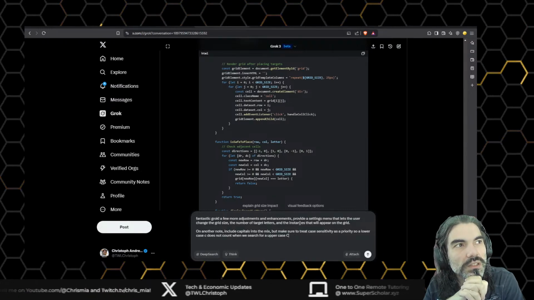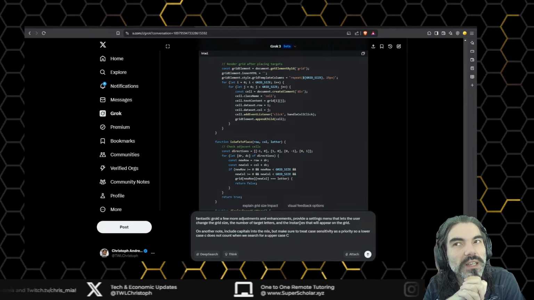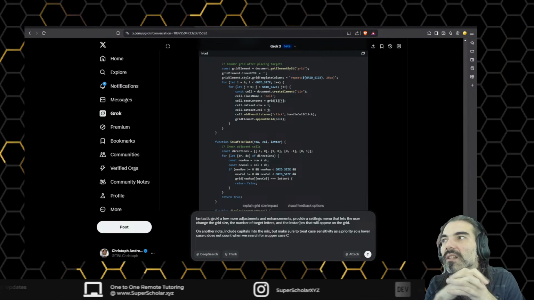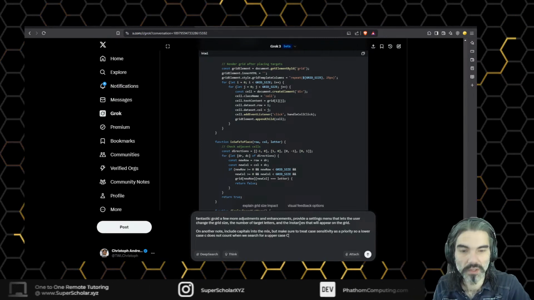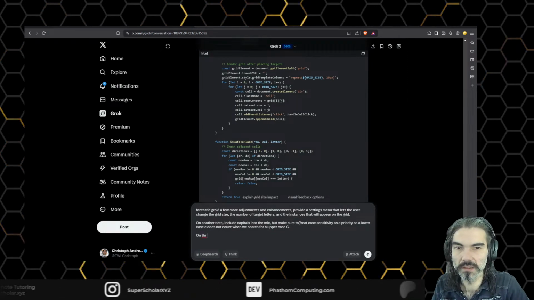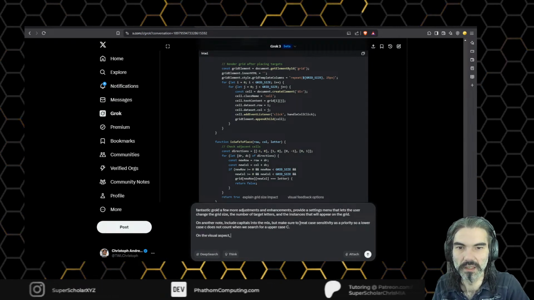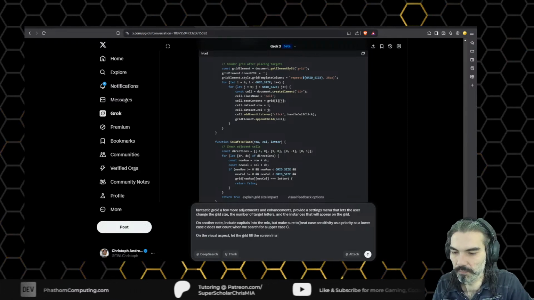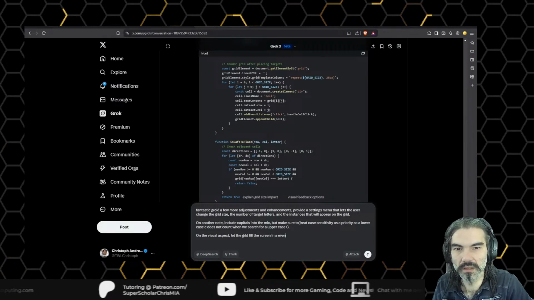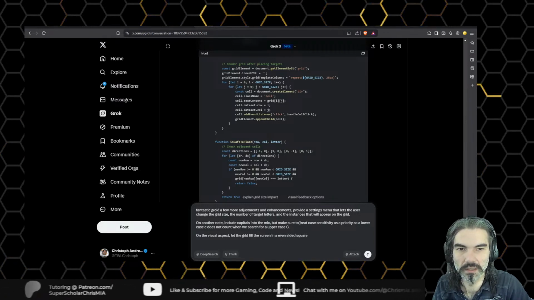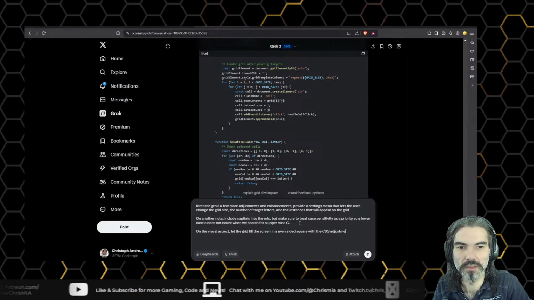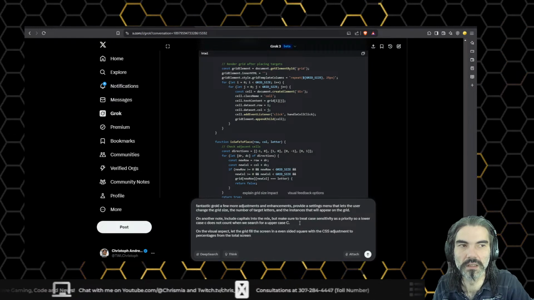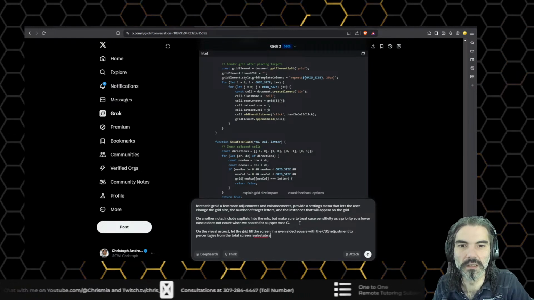Anything else I want to add to this? This sounds fine. The gaming system's fine. I can adjust the CSS and the size of the grid and or the size of the letters. Maybe we can do like an automatic. On the visual aspect, let the grid fill the screen in an even-sided square with the CSS adjustment to percentages from the total screen real estate available.